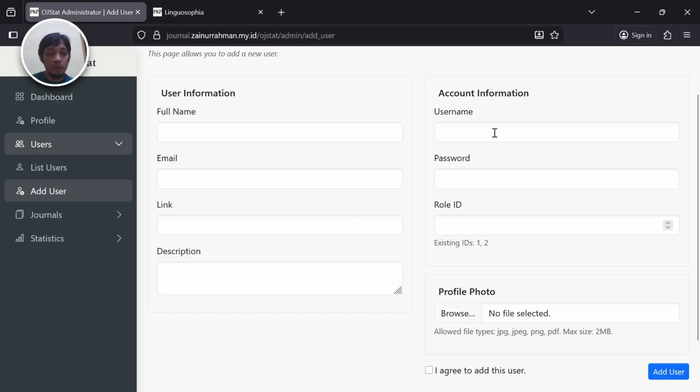Okay, and then the username for the user to log in. So the user does not register by himself, but is added by the OJStat administrator. Okay, and the role ID. Okay, this is important. Role ID here is an integer number. Existing IDs here, 1 and 2, mean that we cannot assign the new user a role ID like the existing IDs. Okay, so for example, we can add 3. Okay, 3 something.